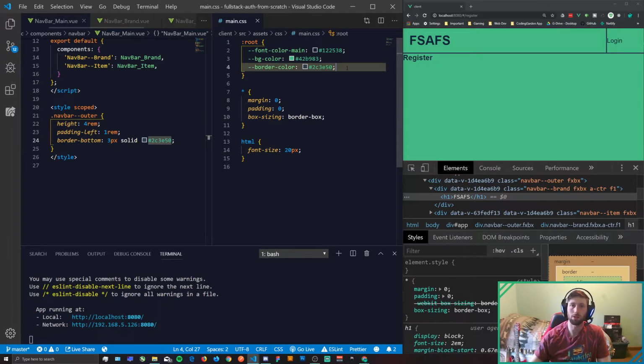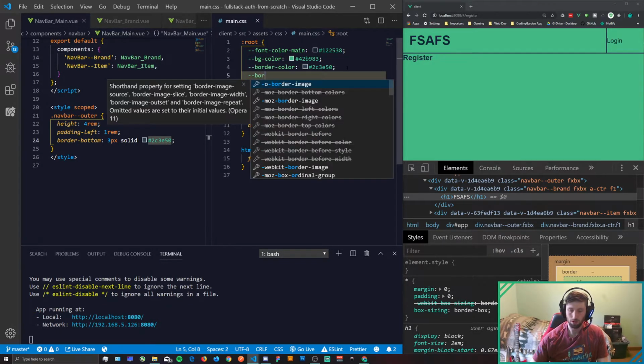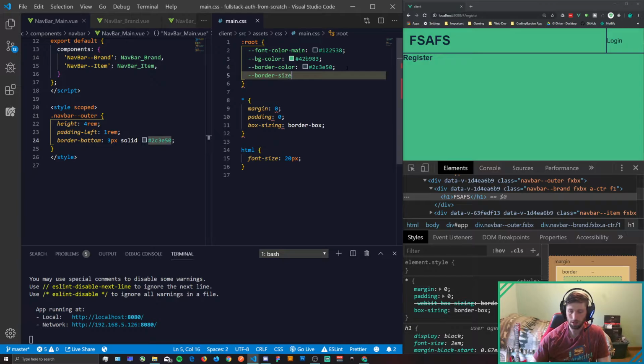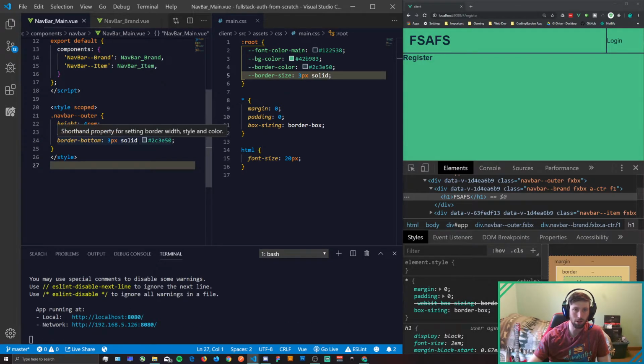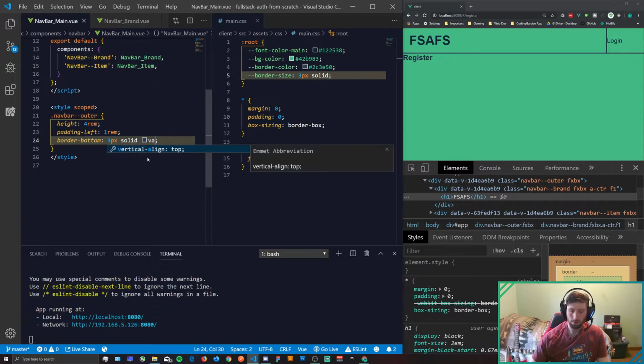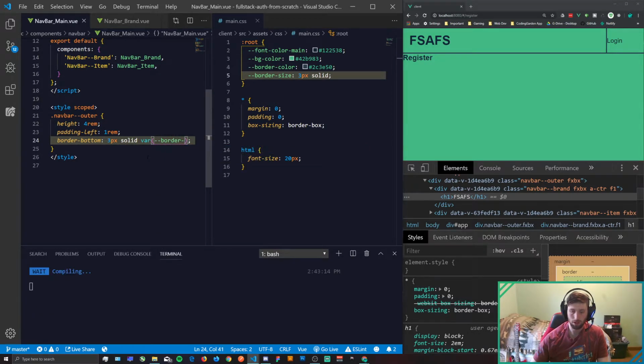And I want to try this really quick. So border size is going to be 3 pixels solid. I don't know if we could do that, but we're going to try it. So first we're going to take this one out, so var, and then we'll pass in dash dash border color.